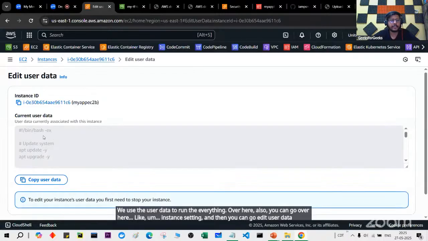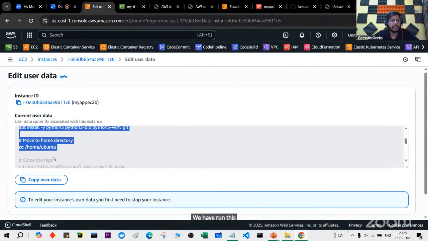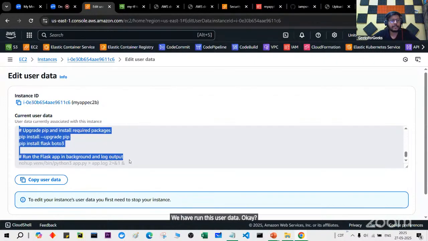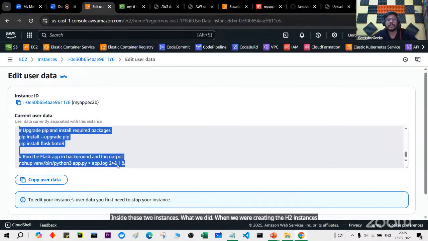Over here you can see this is the user data which I'm talking about. We have run this user data, and we have not created the shell script separately inside the EC2 instances. What we did when we were creating the EC2 instances, there's one block which is user data, and we simply pasted our shell script over there and it got run.